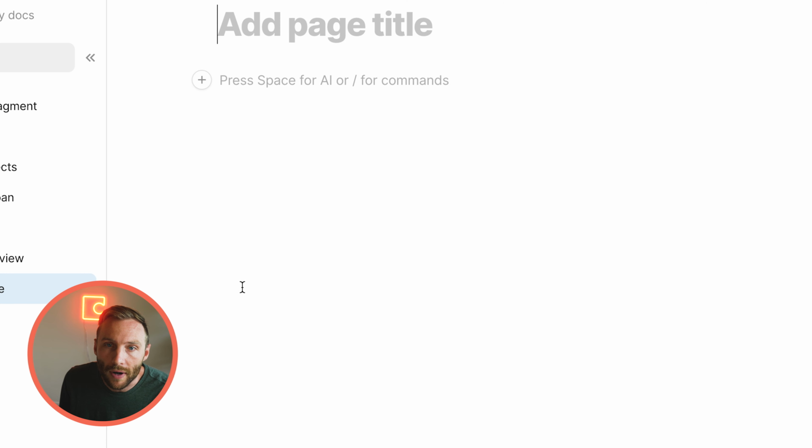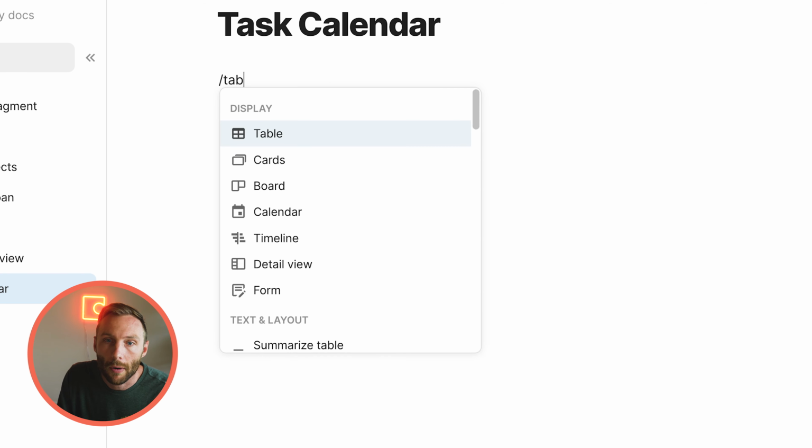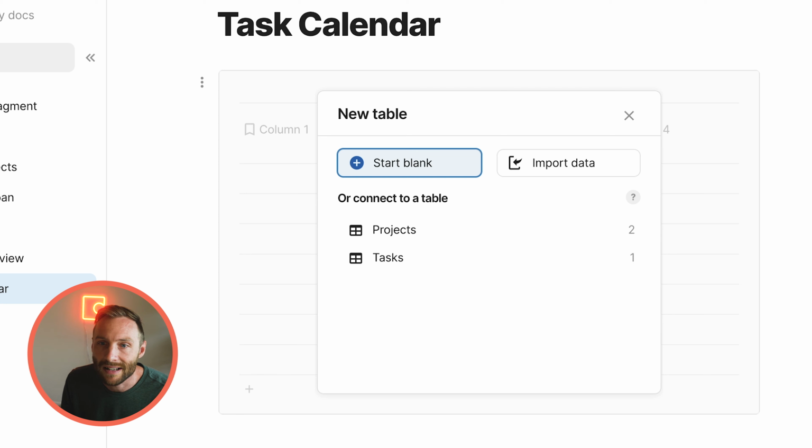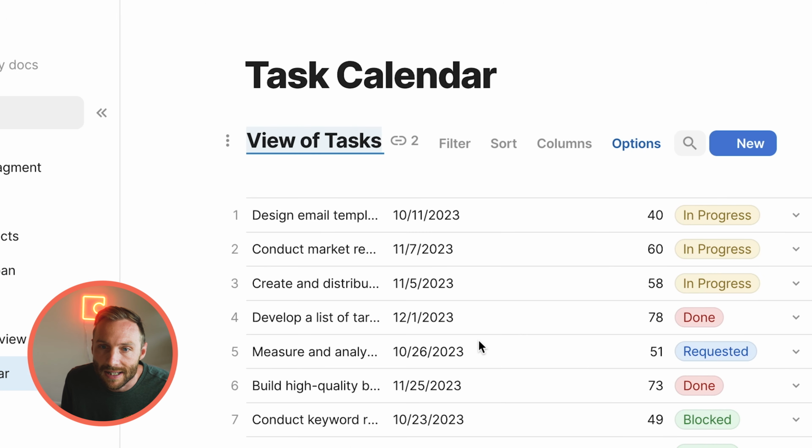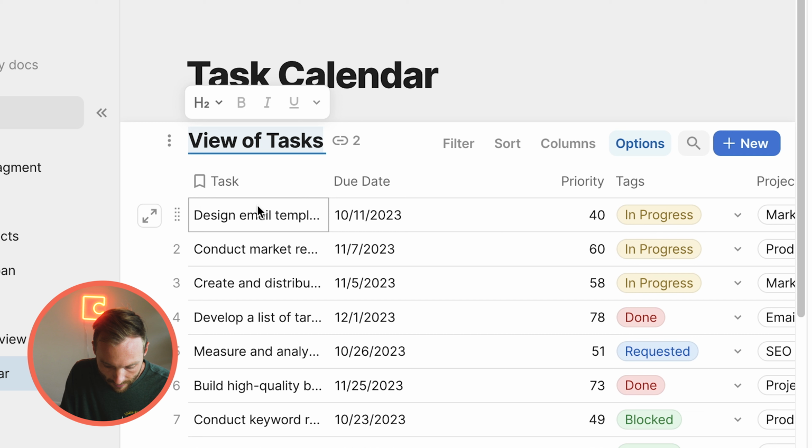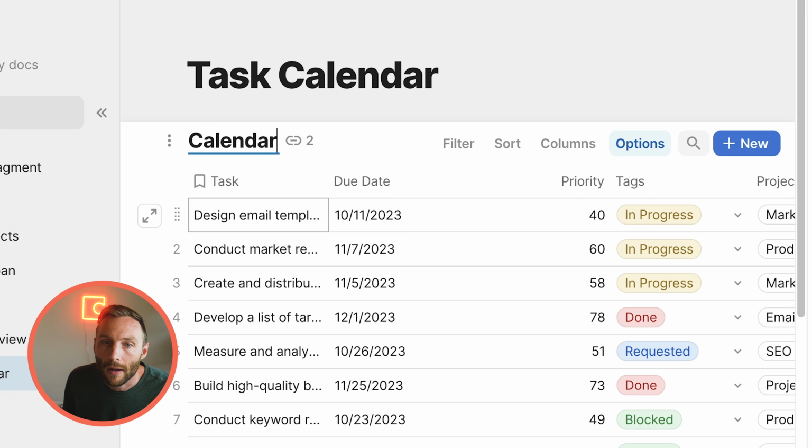Other thing, we can create a brand new page, and maybe we wanna call this the task calendar, right? So let's call that calendar. What we're gonna do now is come down here, and you're actually gonna throw in a table. It's gonna ask you if you wanna start blank or if you wanna connect it to a table. We're obviously gonna connect it, right? Because we want a view of the same table. So I'll take my task table. Now that I have this, I'm gonna rename this calendar.